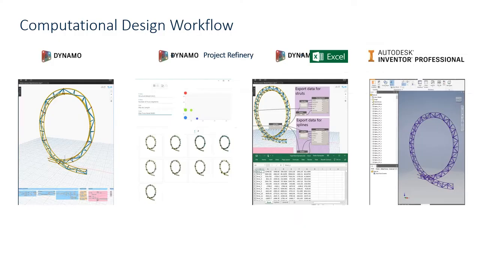Now, if we look at it in here, this is the computational design workflow. We use Dynamo, we use Project Refinery, which is still in beta phase, and we use Dynamo again and Excel. We export the Dynamo point data or results into Excel, so it gives us specific points. Those points can be imported into Inventor to give us an outline of what we need. Then from there, we use the skeleton modeling technique and we use the frame generator. It's actually quite cool.